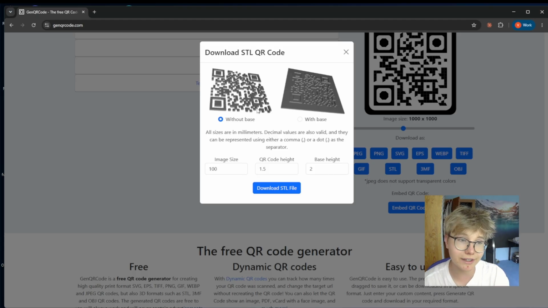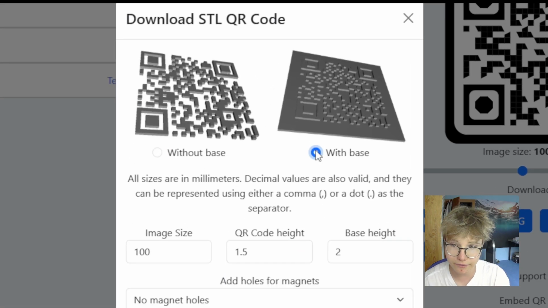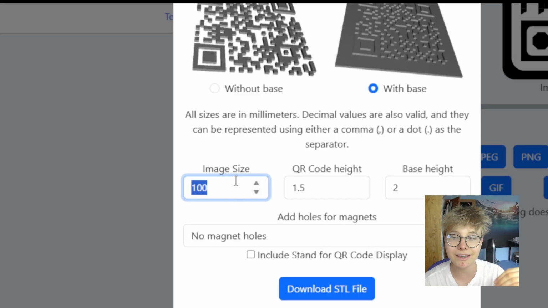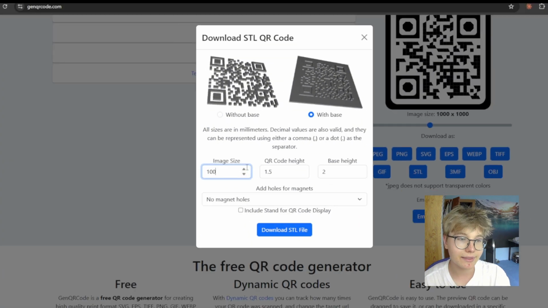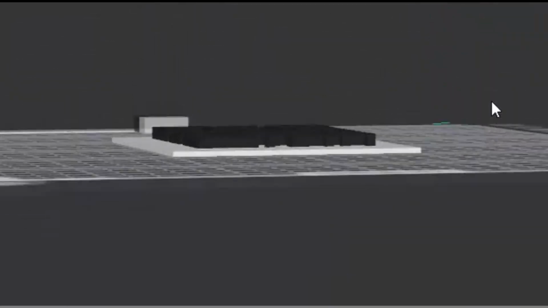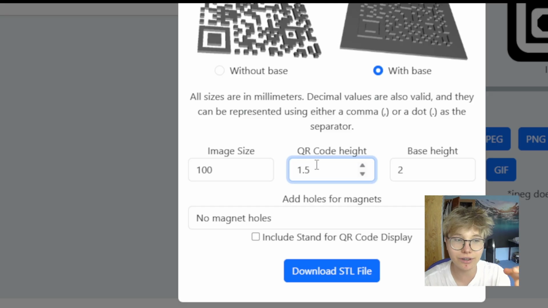If you don't want to do any designing at all, I would highly recommend going with the base. This is just the size of the QR code, so make sure you aren't making this too small, because if it was too small, the small bodies of the image would be too small to even 3D print in the first place, and it wouldn't scan properly. Then in the QR code height, this is where I made mistakes when I was making my first QR codes, is if you set this too high, it will cast shadows. It will be undetectable for the phone to scan. So what I would recommend is picking a height of something like even 0.5.